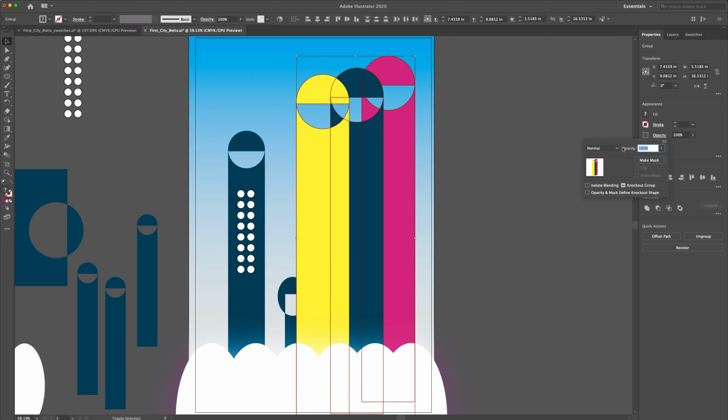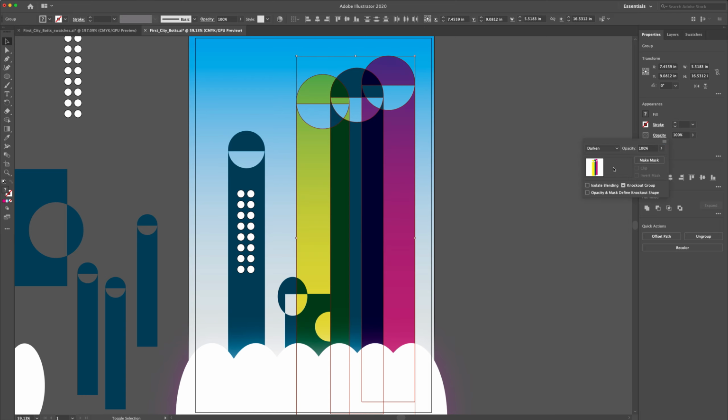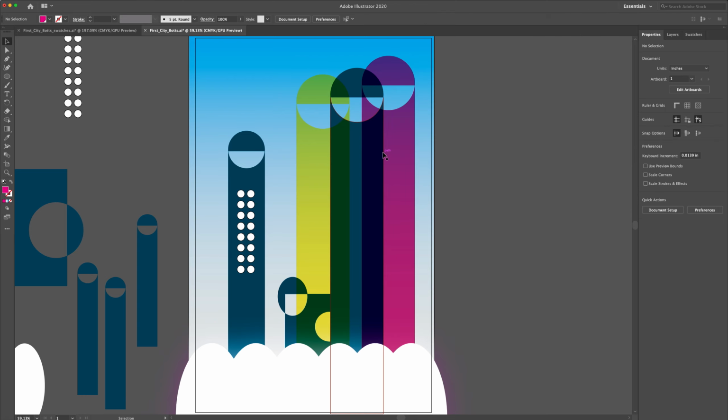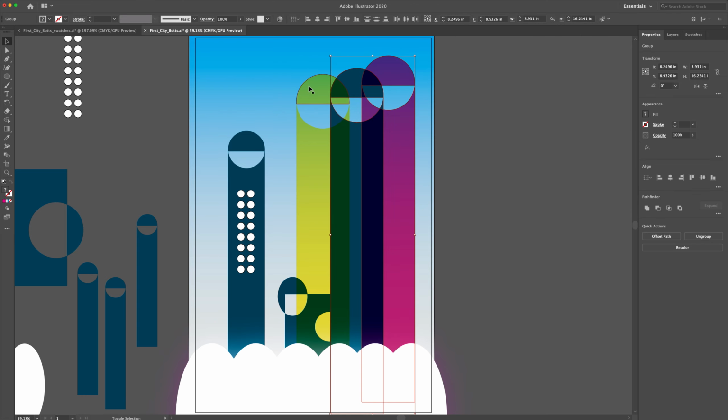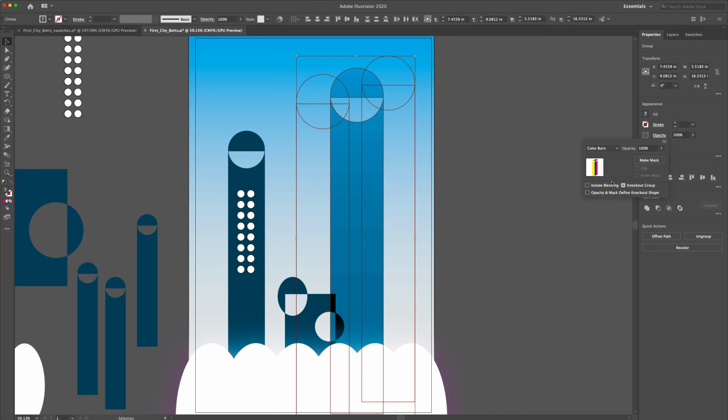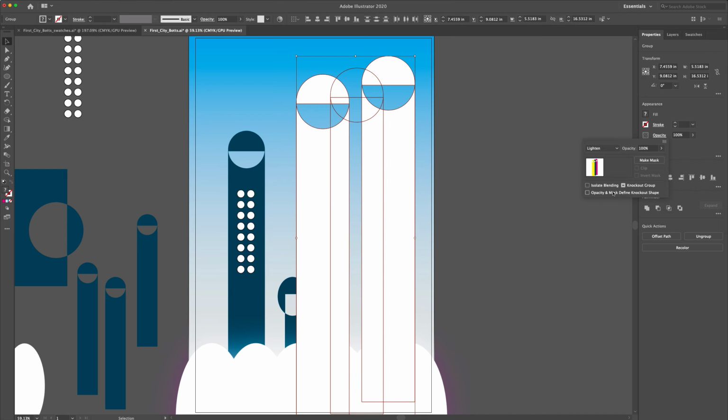Depending on how you layer them, they're going to function differently. So we'll do darken, which, ooh, look at the magenta on the blue. That's cool. If you're doing triadic, that could be a fun thing to do. Let's see if we go to multiply. That's going to intensify it a little bit. Color burn is not going to work for what we're doing.